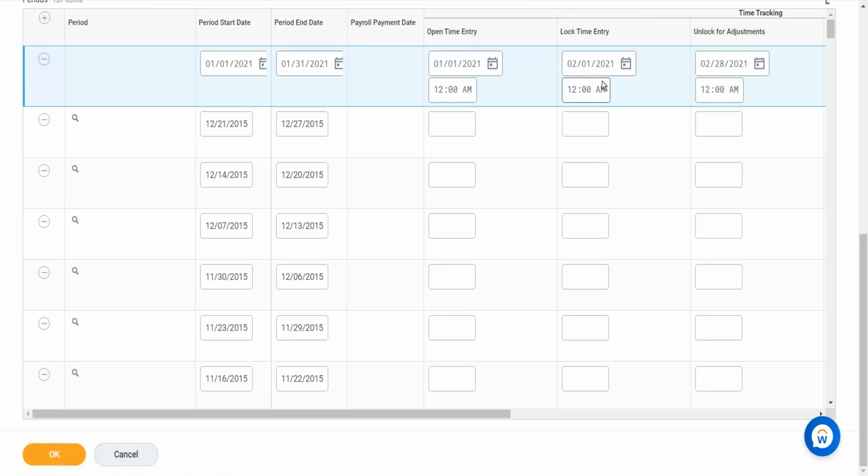Now, in a practical scenario, you may see that humans make a lot of errors. They may have entered the time but not submitted, or wrongly entered the time, and that month has crossed. What to do in that period of time? We add an unlock for adjustment, for any modification you want to do for this period. So from 28th of February, the employee will be able to modify or change the data for January month.